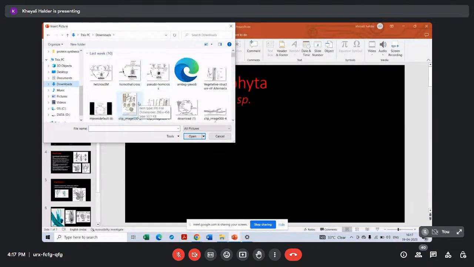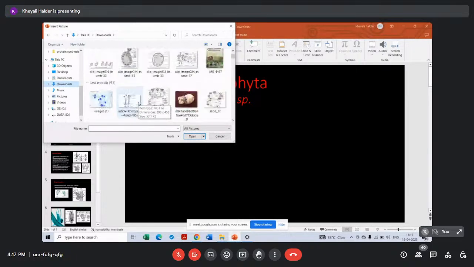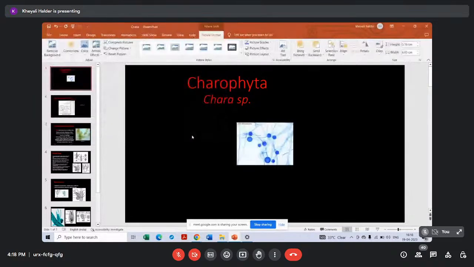Suppose I'm going to select, let me select, okay, this is an image of a price opus. So let me select this one and insert it. What you have to do is select the image and click on Insert, and you can see your image will be inserted.